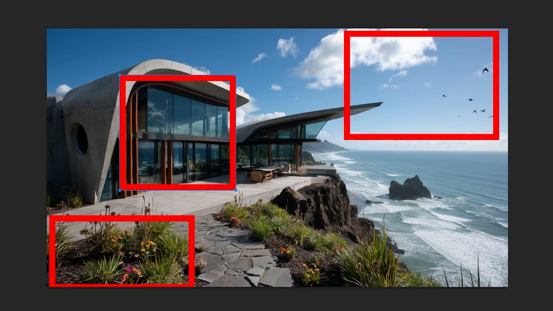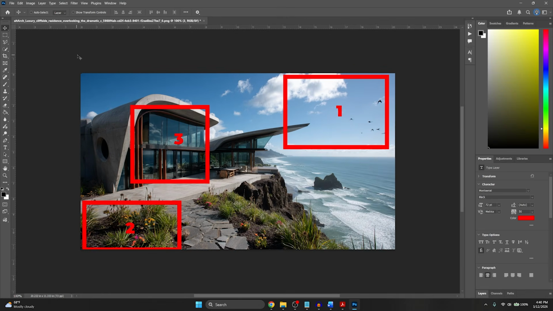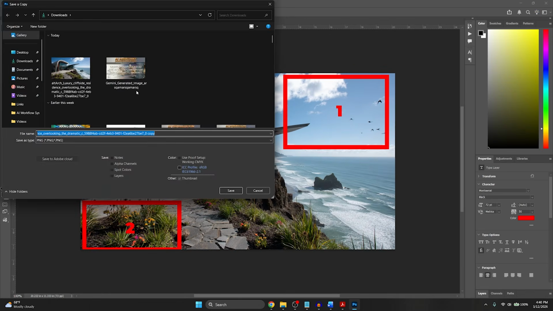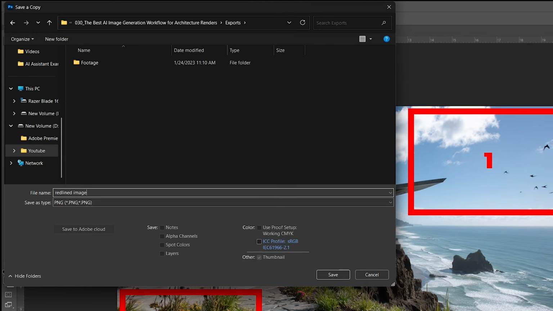I'm going to select my text tool and write a number 1 inside of this box, color it red, and make it larger. Next, I'm going to put a number 2 inside of this box at the bottom left, and then I'm going to put a number 3 inside of this box. These are the 3 areas that we want Nano Banana to edit. Let's go to File, save a copy. Let's call this our redlined image, and then save it.